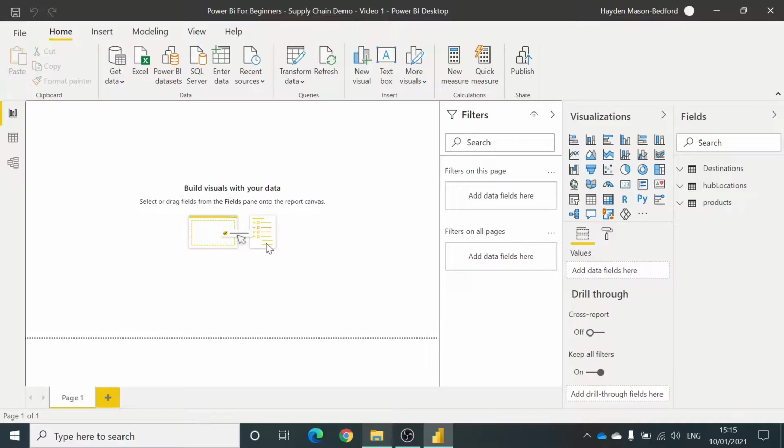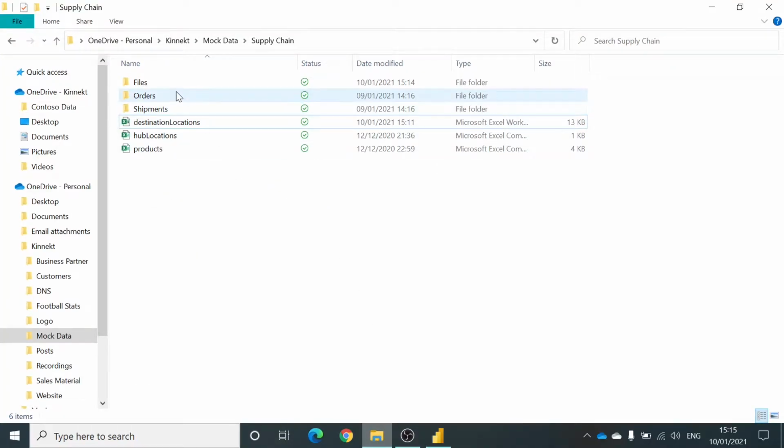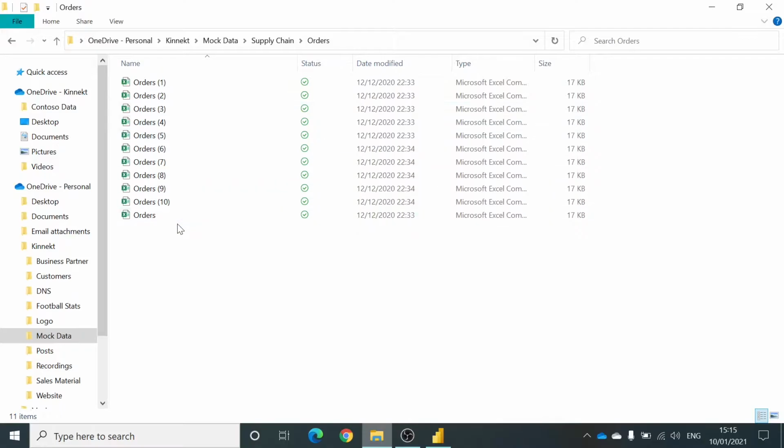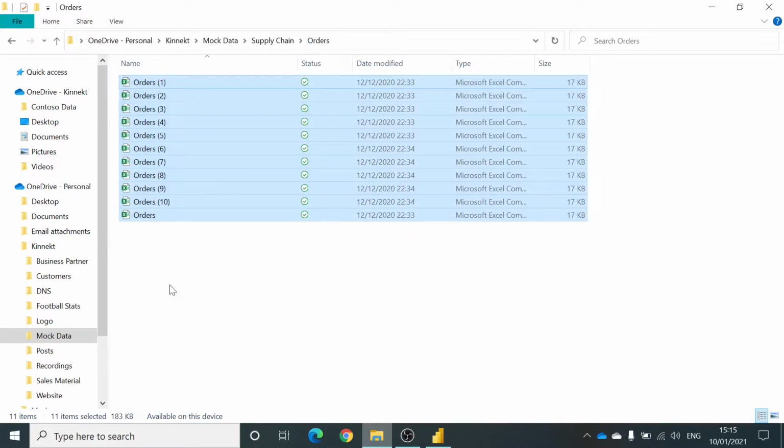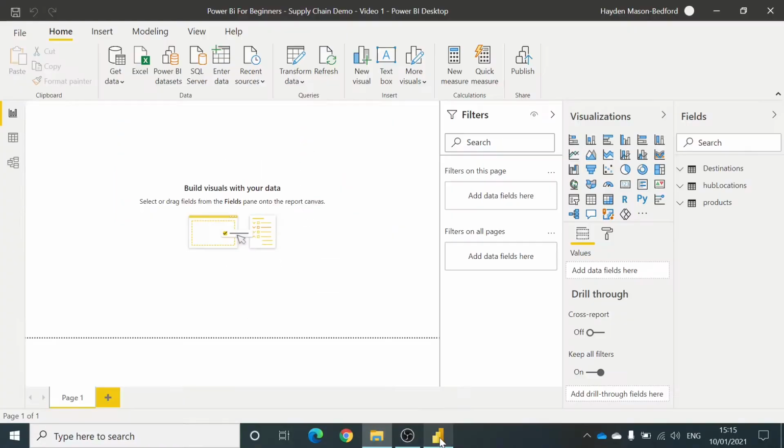In the previous two videos I've shown you how to load an Excel file and how to load a CSV file into Power BI. This time I'm going to show you how to load multiple versions of the same file. So in this example, in this folder here, I have 11 orders files. Now what I want to do is import those in a single step, not repetitively import each one individually.